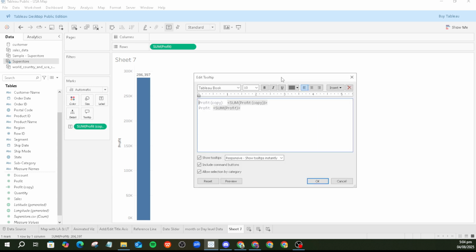Now, drag your original profit measure to the rows shelf. The rows shelf is where we set up our visualizations, and dragging profit there lets us display our data. Then take the duplicated measure, your profit copy, and drag it to the text shelf. This allows us to eventually modify and alter its appearance specifically in the tooltips.